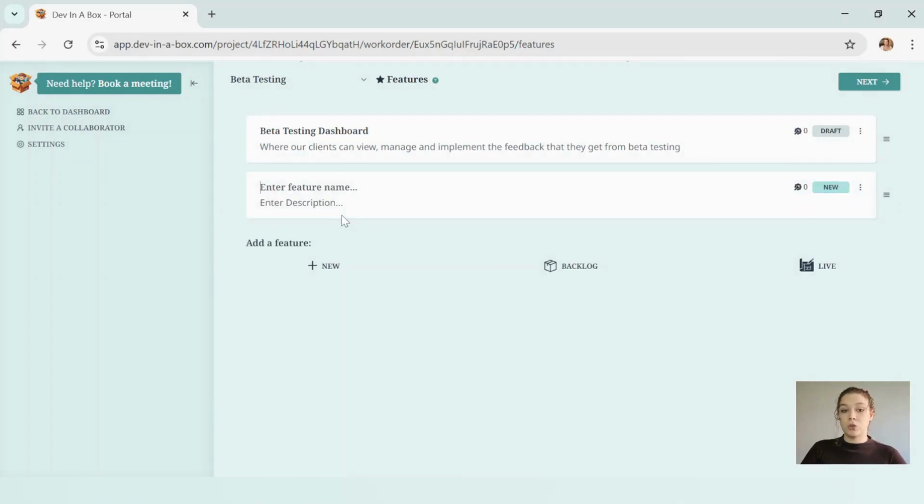So clicking New, we're going to do testing tool. And I'm going to explain that this is for our beta testers to easily and quickly test new software. Perfect. If you ever want to delete a feature, you just go over to this dot menu here and press on delete. You can also move a feature to a different work order if you want to change the order of delivery of development, but we'll get more into that in a different video.